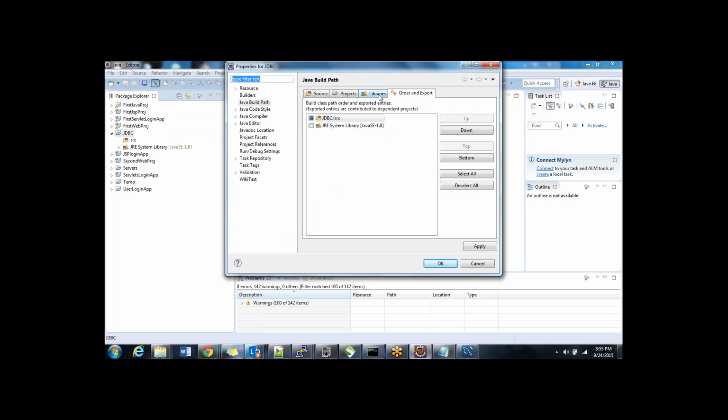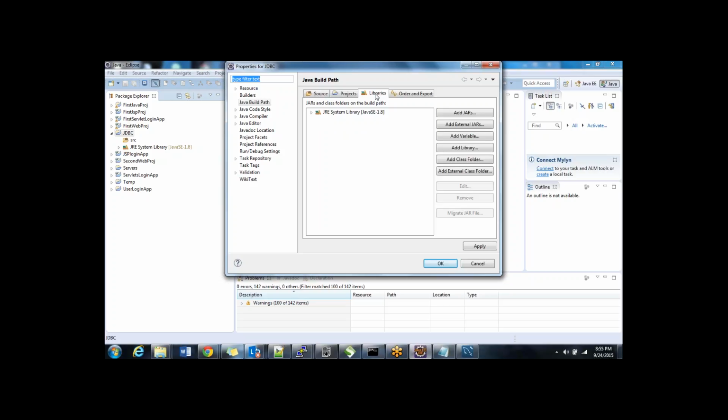and here go to the second tab called libraries. Click on the libraries tab, and here you need to tell it to use an additional jar called the MySQL jar if you want to talk to the database. Adding the jar to our project will give our project the capability to talk to the database. So adding the jar is the most important thing. Is it clear to everyone?